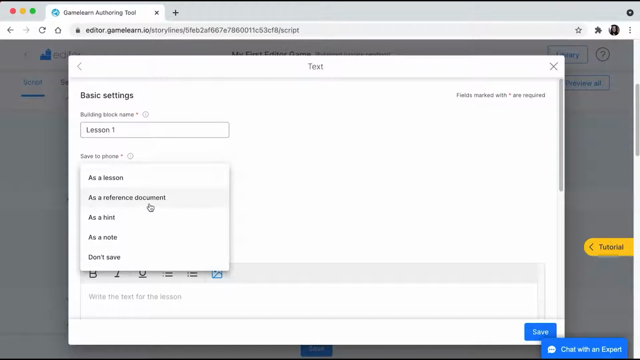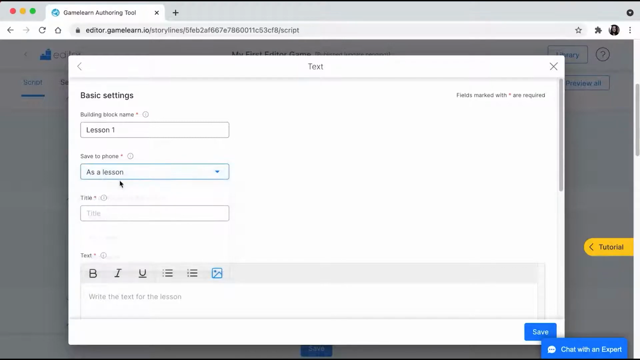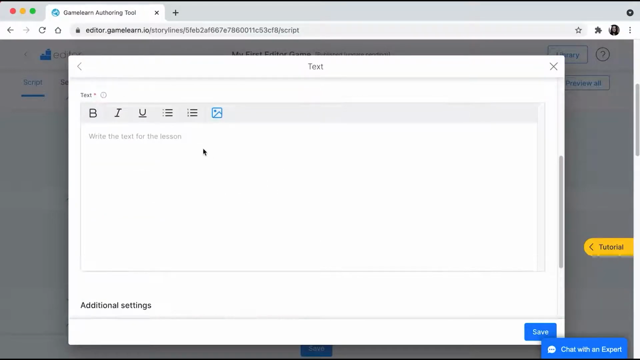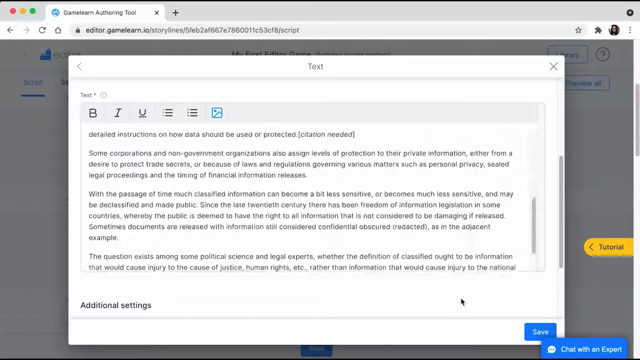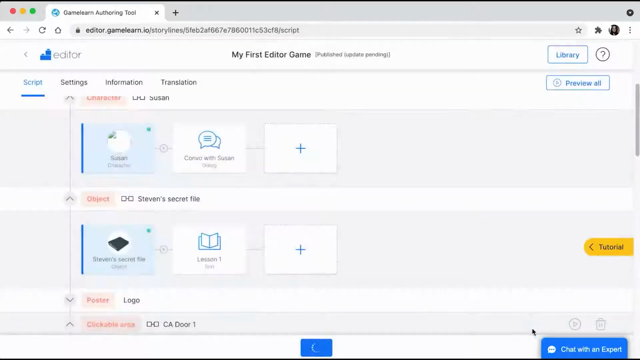You can save it as a reference document. You can save it as a hint, or you can save it as a note. This just defines how it is visible in the phone. So this one, for example, is going to be a lesson. And I'm going to call it lesson 1 confidential. And here I'm going to just paste in some text that I've already prepared for this lesson, and I'm going to save this piece.